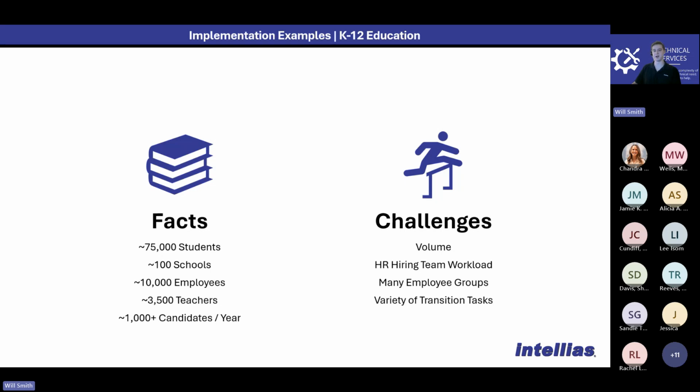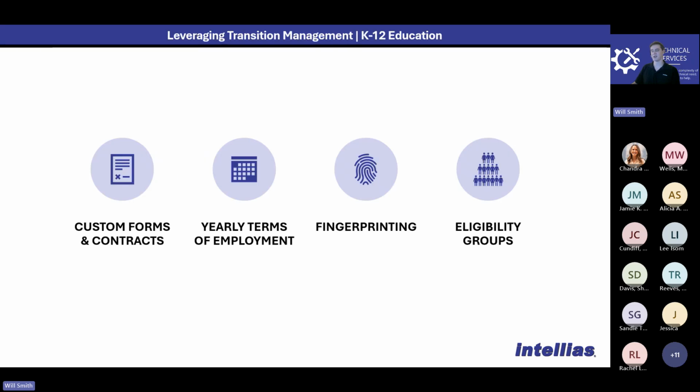Something that was very paper-based and manual before, and we were able to use transition management to really help automate a lot of that and help narrow down the specific groups of who needs to get which tasks and help digitalize a lot of the information that they're collecting ahead of hire. Some of the specific and I think kind of interesting applications that we saw with this client.